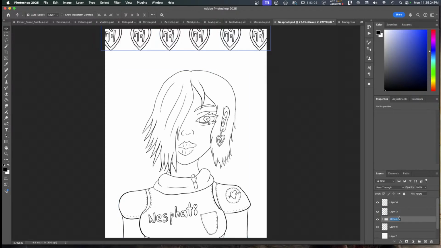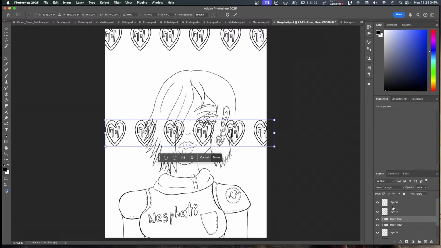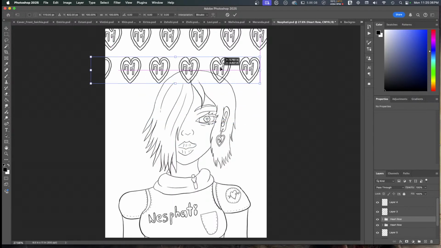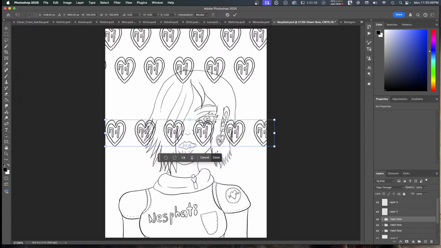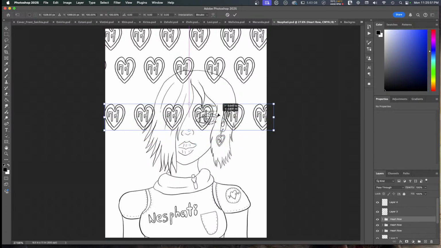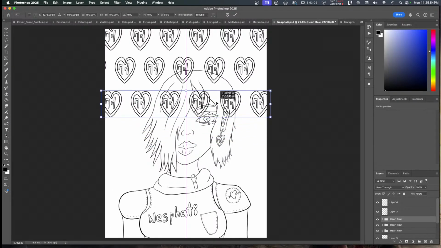Group heart row, Command copy, paste, Command T, and offset shift it like so, and paste it. Paste it and paste it.